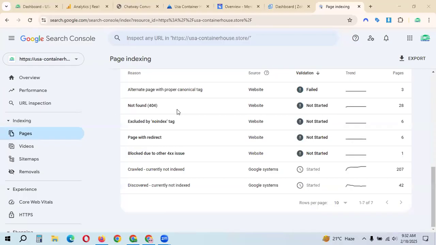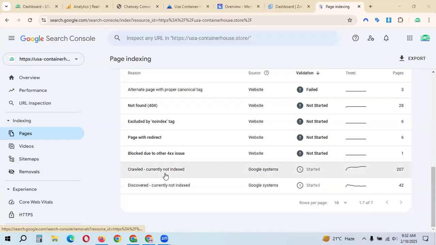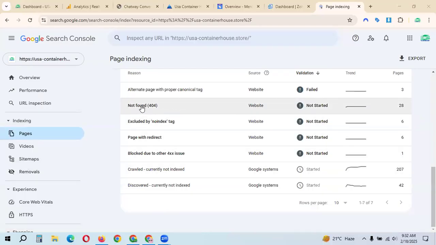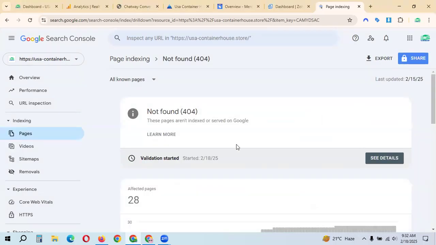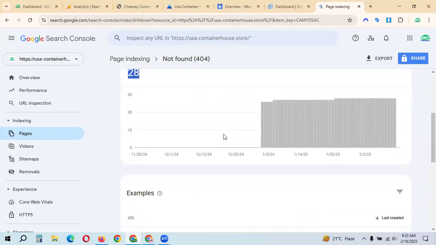You can check in this not found section: there are 28 not found pages for this website. Okay, so how to remove these? First of all, you can click on not found and see the affected pages, 28 of them. So I can start removing them.